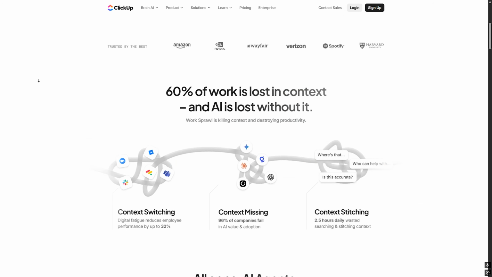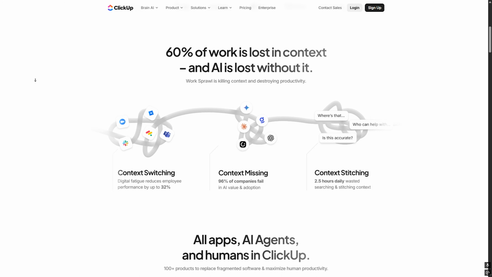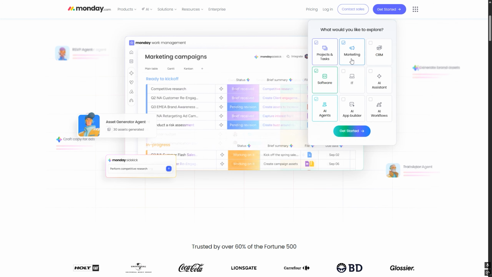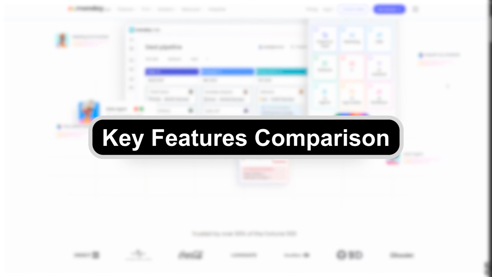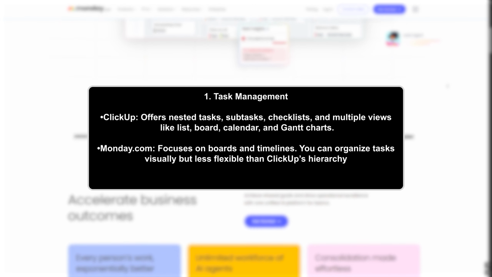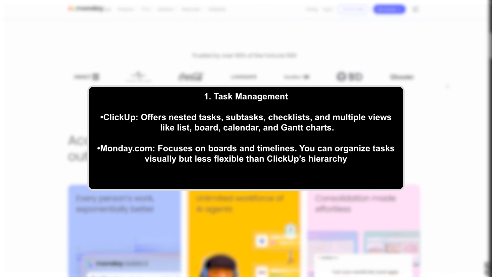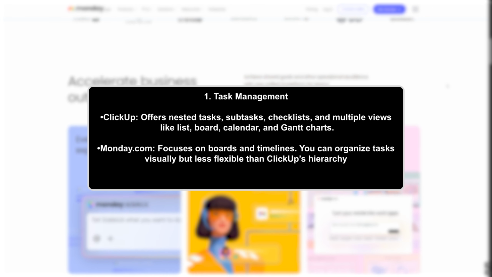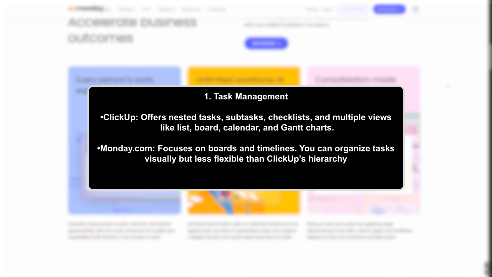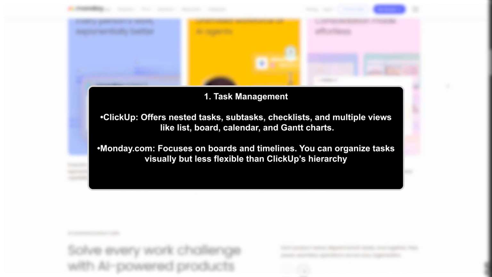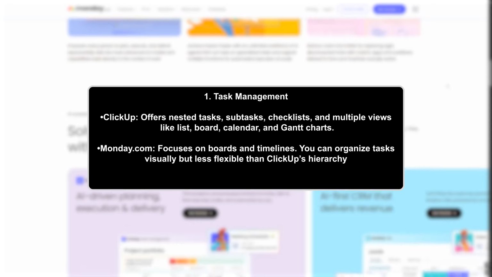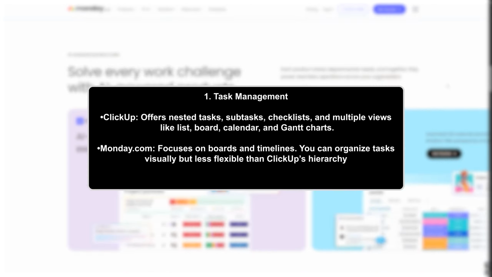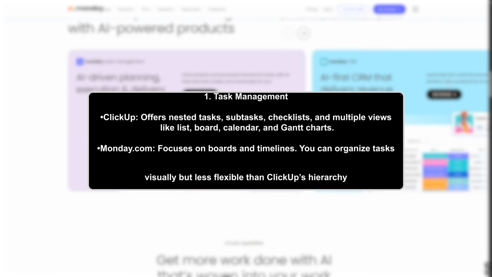In short, ClickUp is for those who want full control and flexibility, while Monday.com is for those who prefer simplicity and visual organization. Key features comparison. Let's break down the key features. Number one, we have task management. ClickUp offers nested tasks, subtasks, checklists, and multiple views like list, board, calendar, and Gantt charts. Monday.com focuses on boards and timelines. You can organize tasks visually, but less flexible than ClickUp's hierarchy.